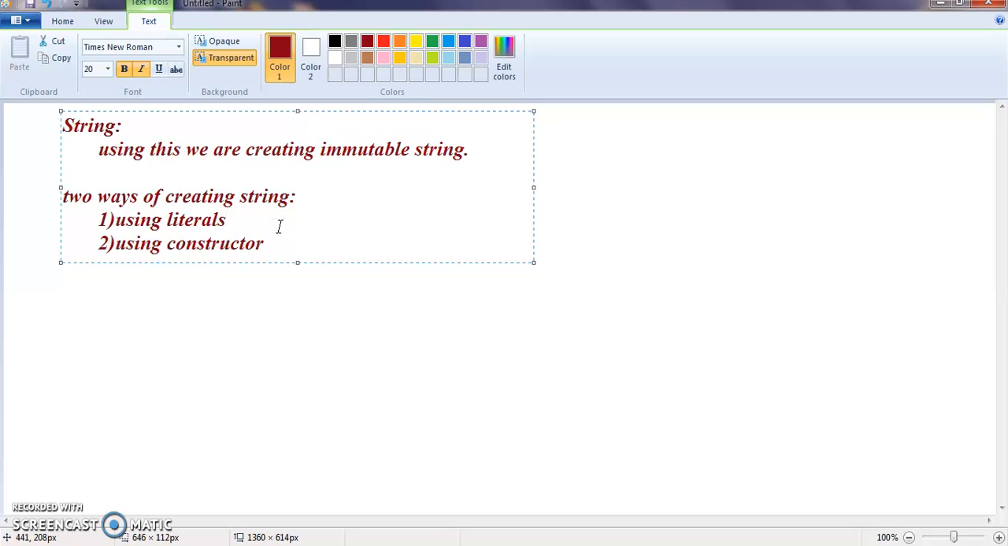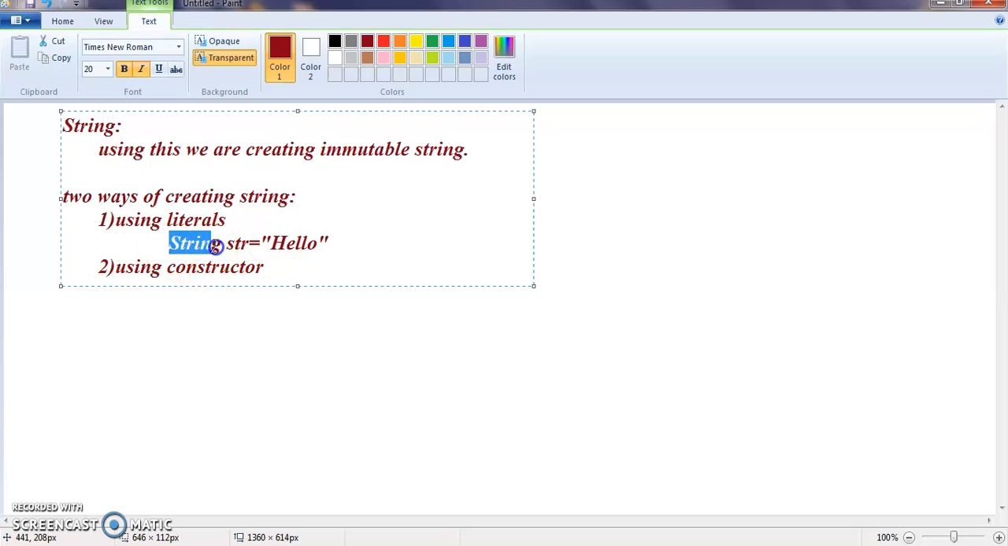The first one, for example, like this: String str = "hello". This is a literal. This is called a literal in Java. String str is equal to hello, like this, using literals.